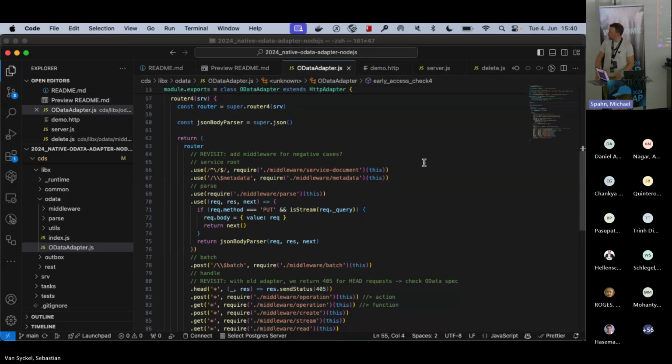So I hope you can see it or read it well enough. This is really a live look at what is running. And you see at the top, we have a little bit of stuff that you need for metadata, for service documents.